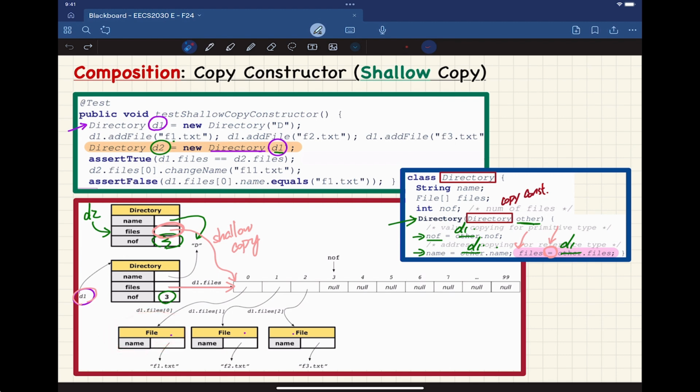And here is what you're going to see. Just before that, let me say that first. In order for you to implement deep copy, you're going to need a copy constructor for almost every class that's involved. In this case, we need a copy constructor for directory. We also need a copy constructor for file. That's something we'll see in the new page.